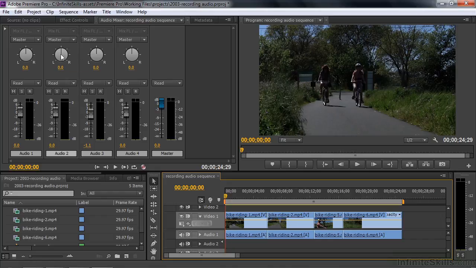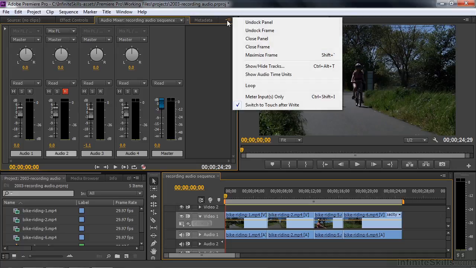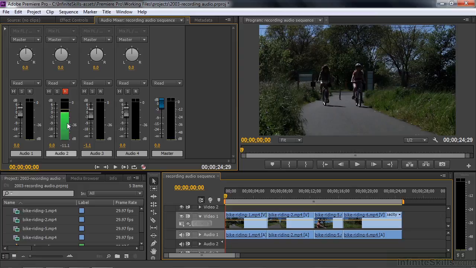And it also adds a track over here inside the mixer, audio 2. So we're going to record to audio 2, so we need to do a couple of things here. When you record to a track here, you need to enable it for recording. So you click on this little R button, that's to enable the track for recording, and now we're ready to record to that track. But I want to be able to see my levels, and so far I don't see them. The way you see your levels is to make a little change here in the panel menu. So go up to the panel menu. Go down here and click on this meter inputs only. And now, there's my level.